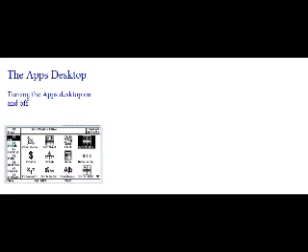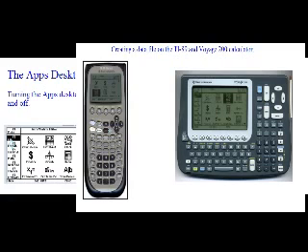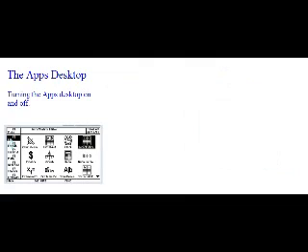Okay, the first thing we need to do is check something on your calculator so that we're on the same page as far as the display. TI has structured these calculators, both the Voyage and the TI-89, and the interface and the functioning is the same. The difference in the calculators is just the layout of the keyboard and the screen size, but all the functions work the same. But if when you turn on your calculator you see this set of icons, then your app's desktop is turned on.